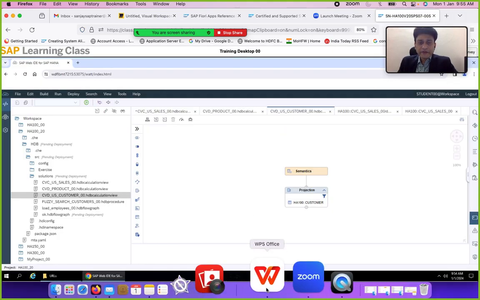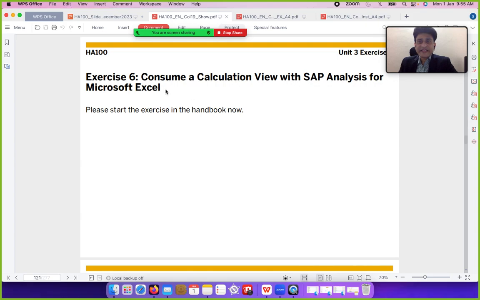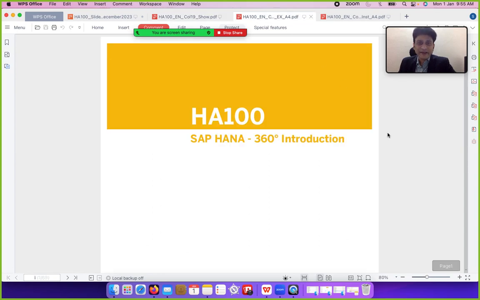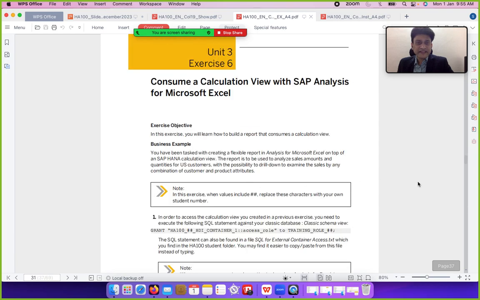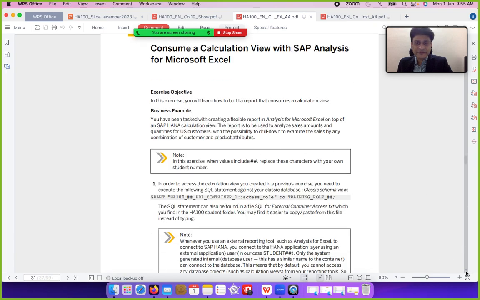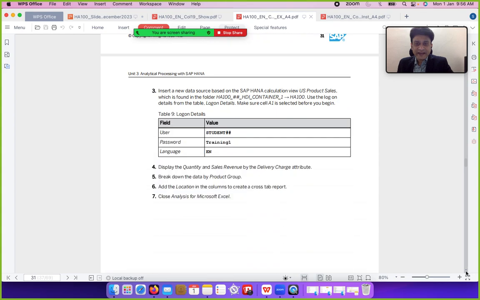Okay, so now we will do exercise number 6. In exercise number 6, we are going to consume a calculation view with SAP Analysis for Microsoft Excel. So this is a very good exercise. Now we will go through exercise number 6: consume a calculation view with SAP Analysis for Office.